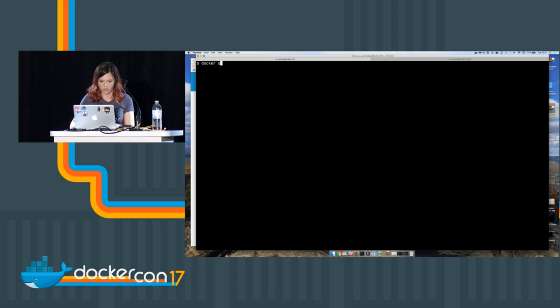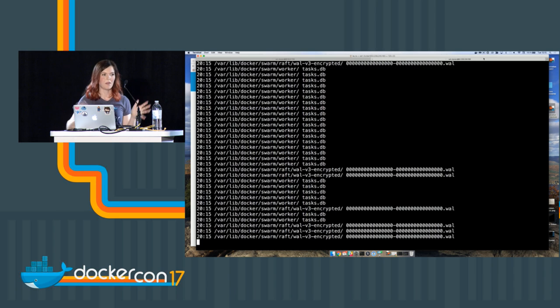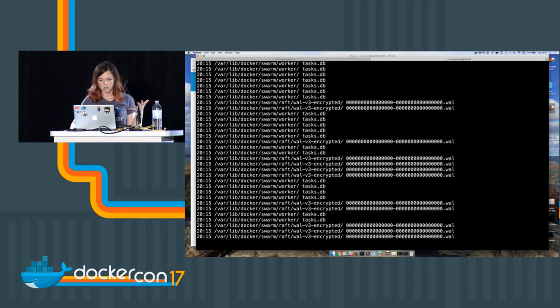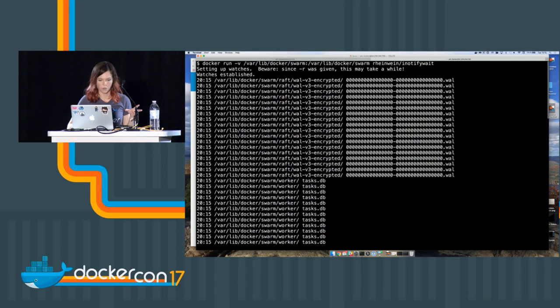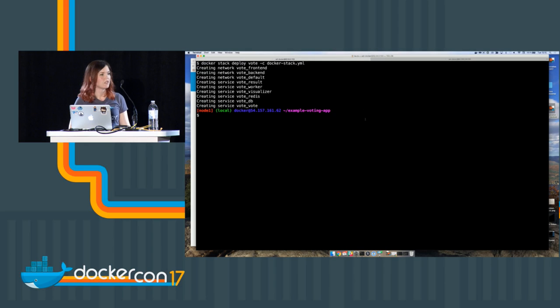I'm going to run that with docker stack deploy because there's a stack file in it. We'll call it vote. Cool. So we're going to create a bunch of networks, create a bunch of services, and then my plan worked. So we can actually see that we have some action going on here in /var/lib/docker/swarm/raft, the WAL, that's the log. So we can see that it's being modified. We can see tasks are being modified. All this good stuff is happening here, which is pretty sweet.